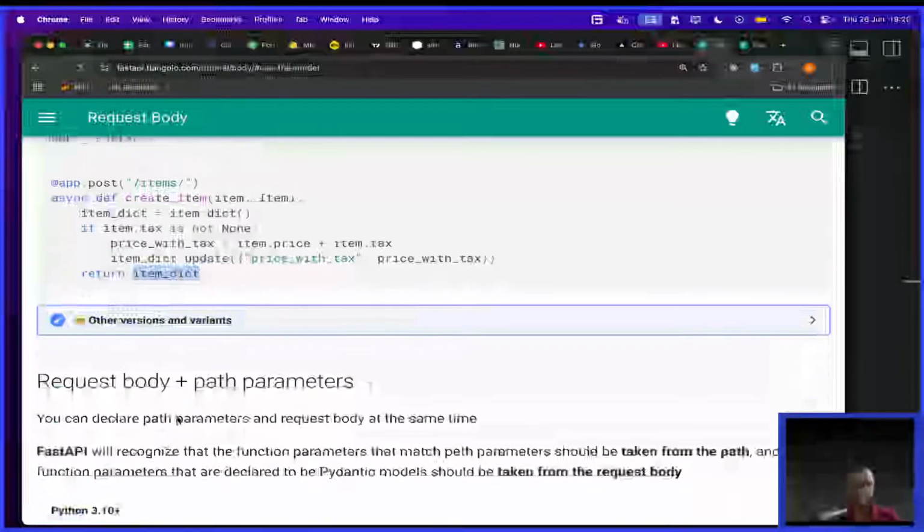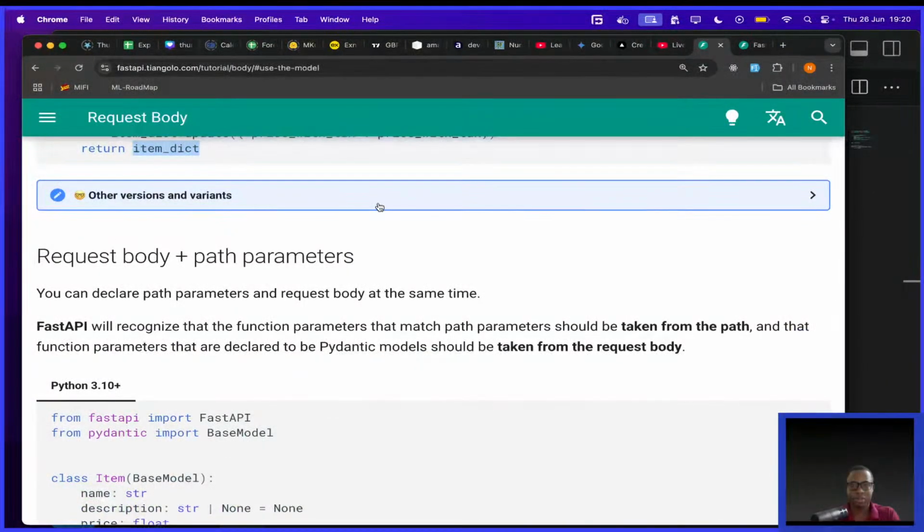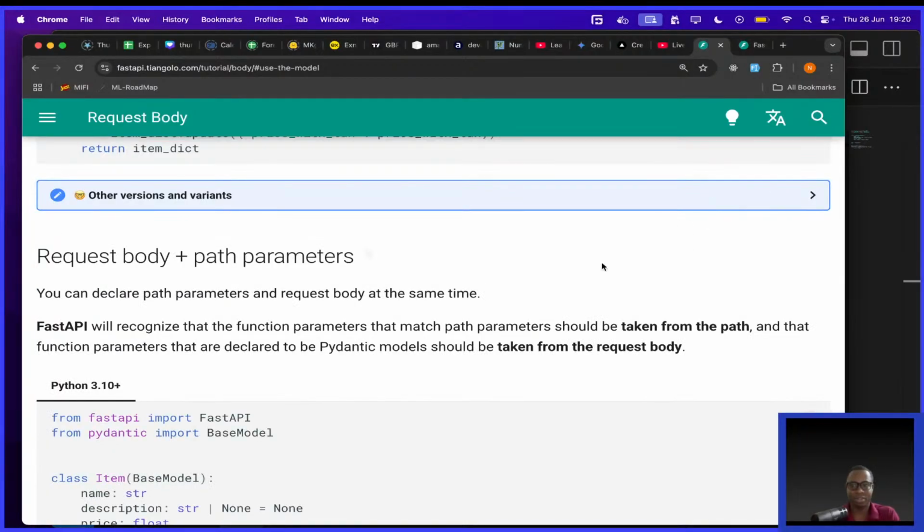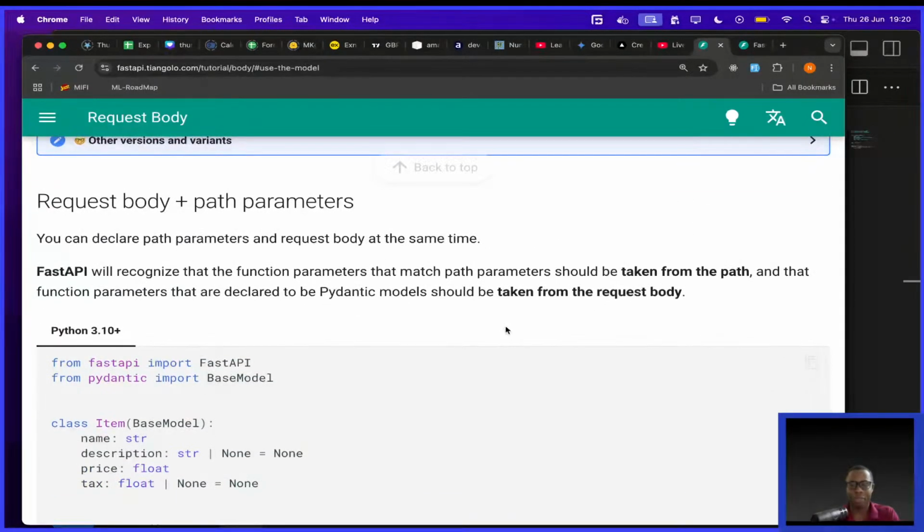Okay, so let's continue. Of course they have other variants here, but yeah, we know what they're doing. Unions, and we want Python 3.10 and above. So they're saying a request body plus path parameters. You can declare path parameters and request body at the same time. Of course, that should be possible.